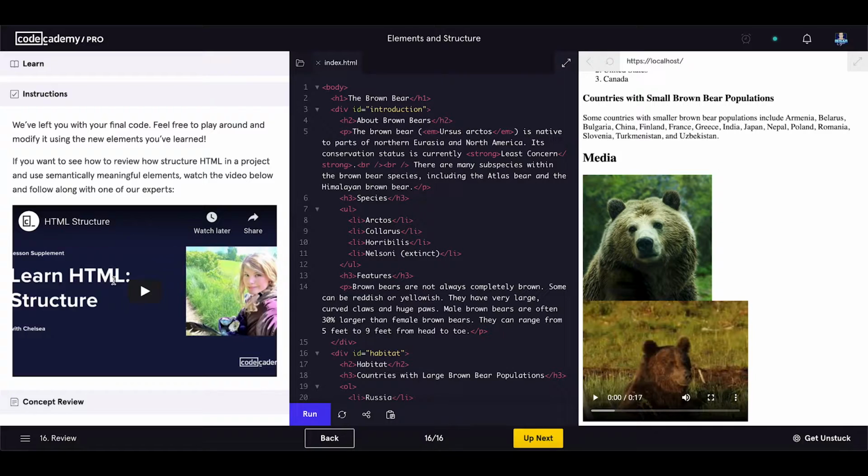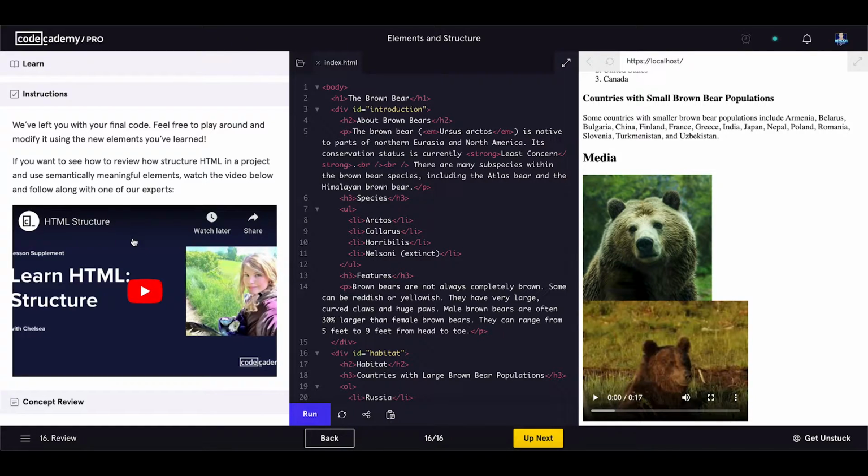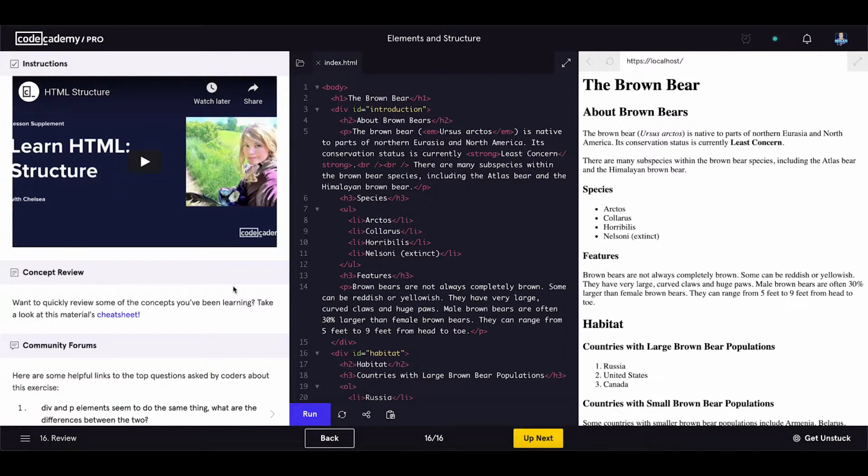If you want to review how to structure HTML in a project and use semantically meaningful elements, watch the video below and follow along with one of our experts. I will leave you the link to this video. I'm not gonna play this video in my video just for the sake of the copyrights and those things. Basically this exercise is all about semantics and how to make our code more semantic.